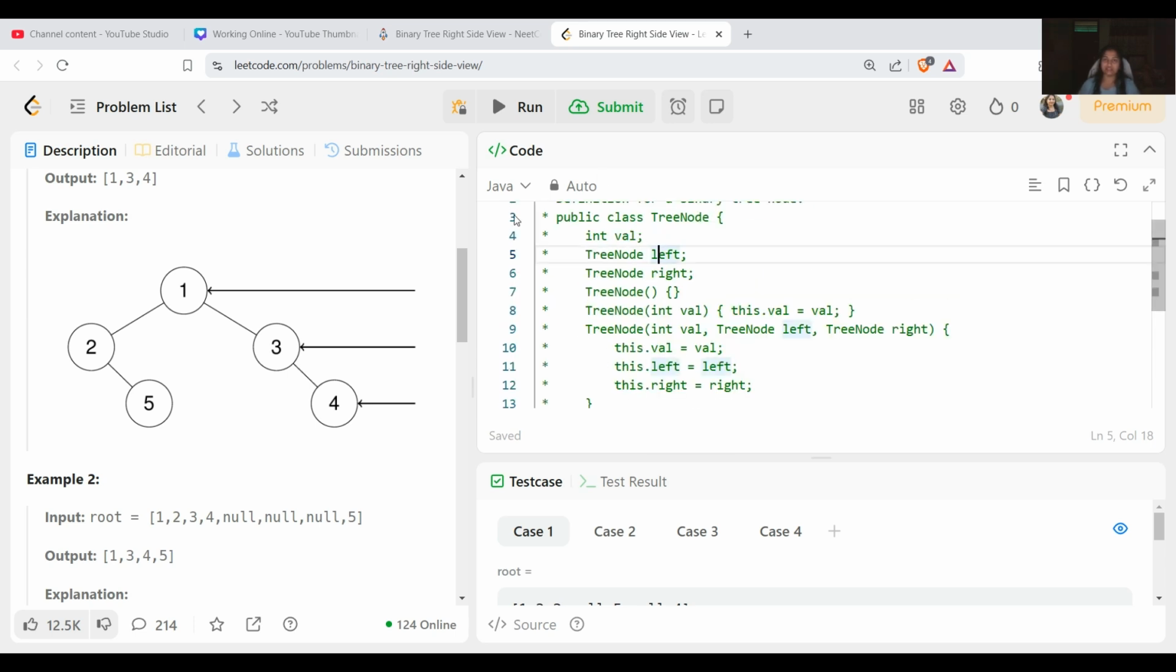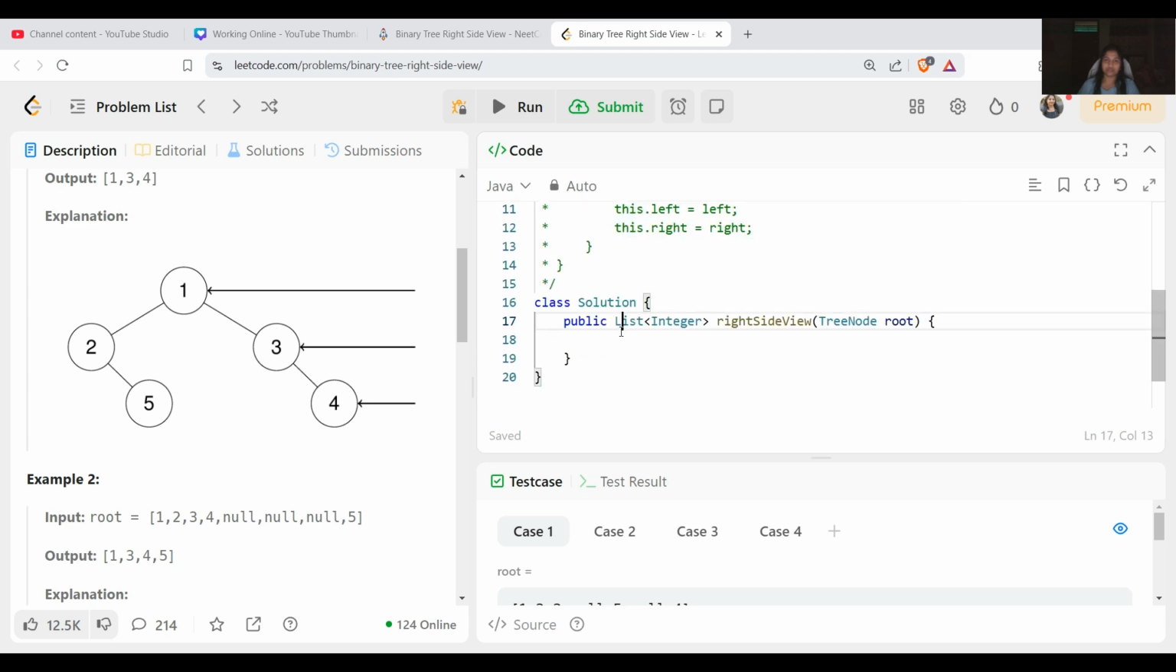As you see, the tree part is already done, we have to write the actual code here. First we have to check the base case, whether the root is empty or not. Since we are using the concept of recursion, first we will create a result set here. Let me copy this and paste it here, and we keep the name as result, equal to new ArrayList.